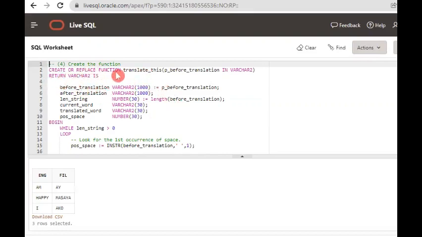So create or replace function. This is the function name. I called it translate_this. And then I have this input parameter called, I call it P_BEFORE_TRANSLATION. It's an IN, it's a VARCHAR2, that's the data type of the input parameter. It will return a value with a data type of VARCHAR2.